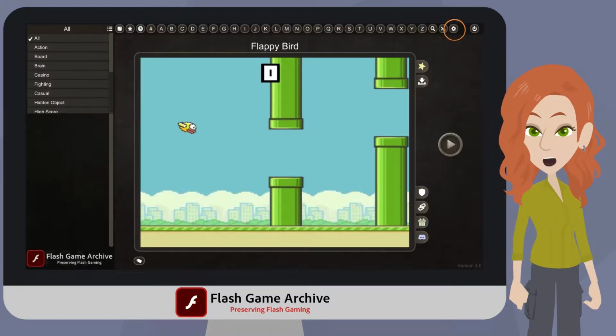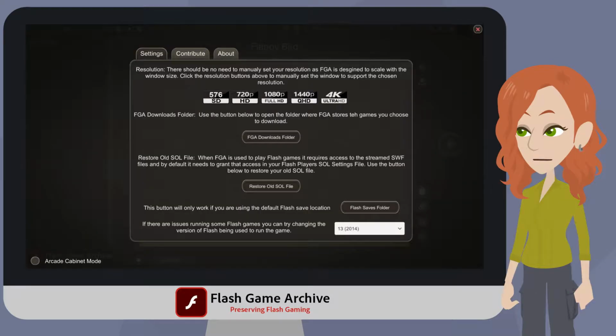The Settings button is next. Let's give it a click. There are a bunch of options here, so let's just go over them quickly. The tabs along the top let you navigate the different areas available in this settings panel. To start, let's have a look at this main settings tab.